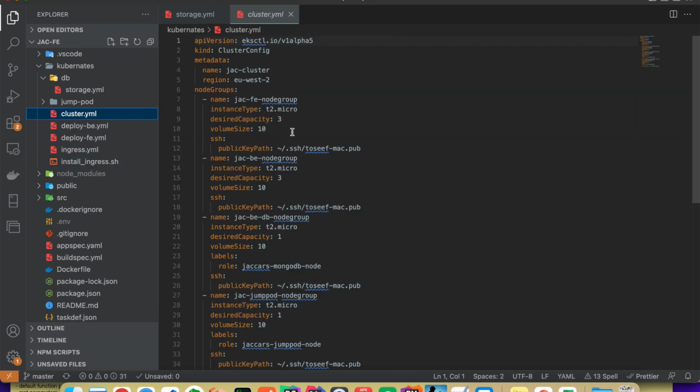And then, last but not least, our cluster config. AWS provides you a tool called eksctl. It basically lets you define your cluster configuration, similar to what a Kubernetes object looks like. So this kind here, ClusterConfig, is not a Kubernetes object. It is a custom object that is provided by AWS, and we can define everything about our cluster.